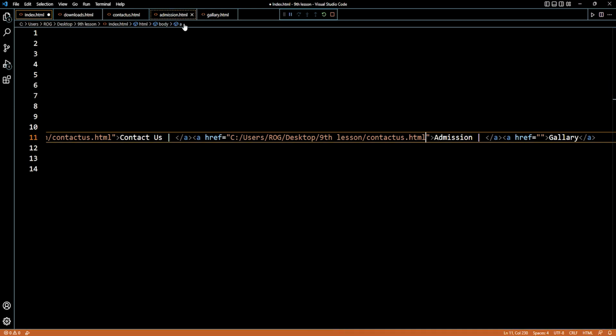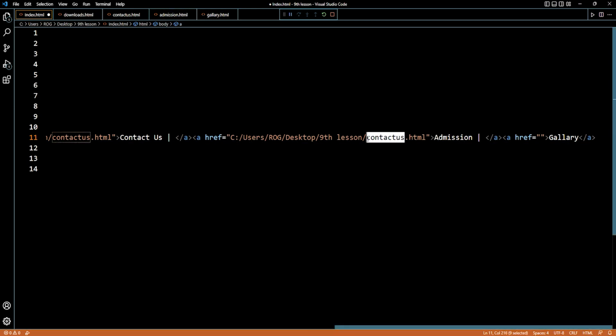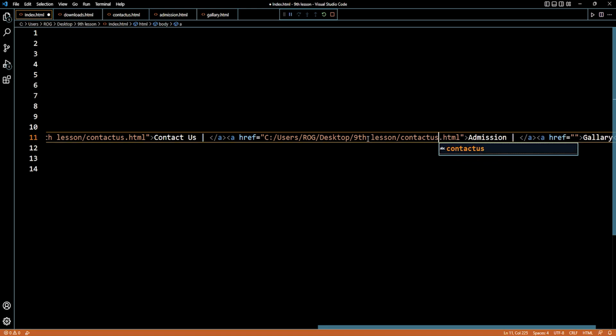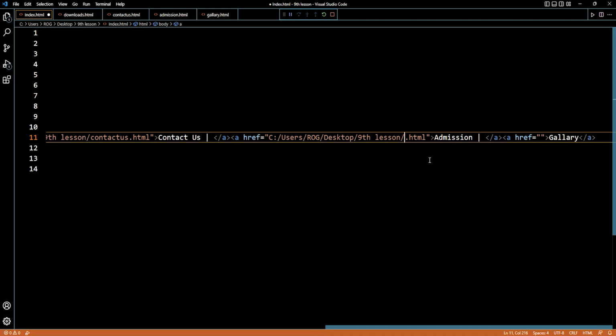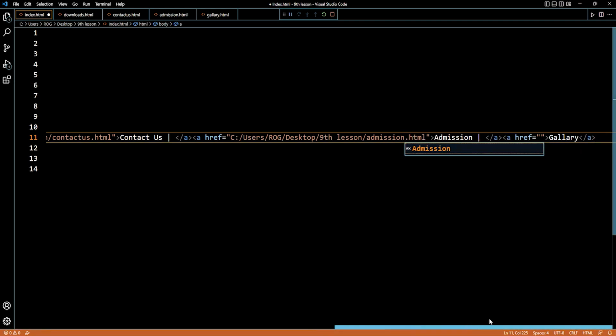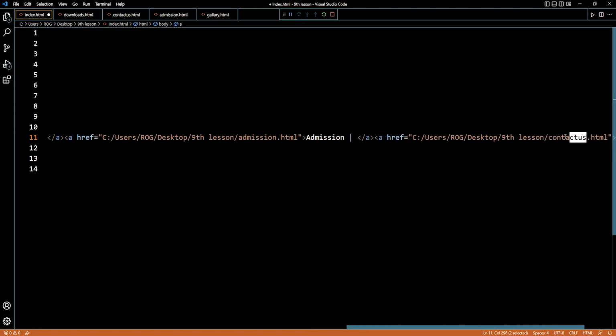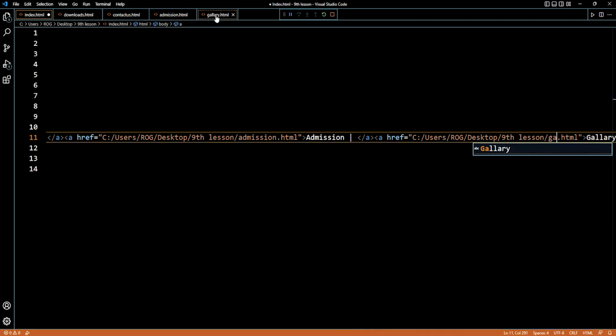So just remove this contact from the path and type the file name. Oh, sorry, not contact, it's admission. Okay, and for the gallery I will paste over here too, and I will remove this and type gallery, the file name, the page name.